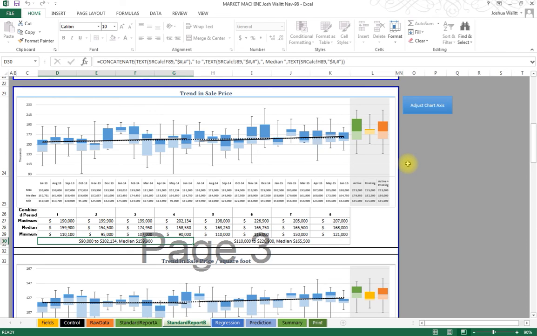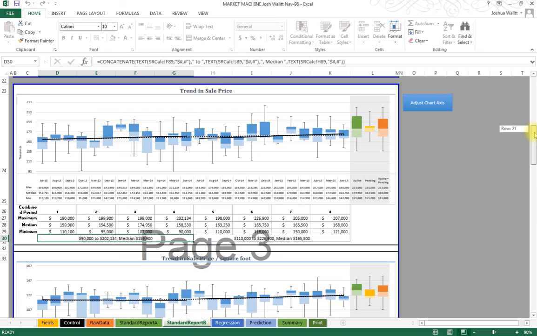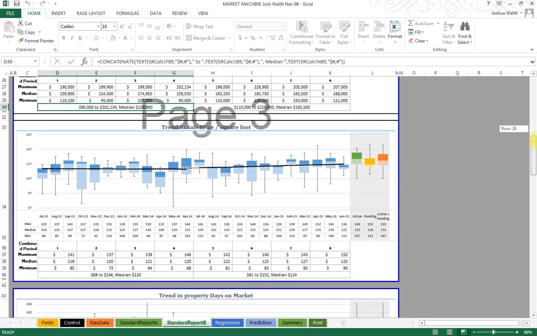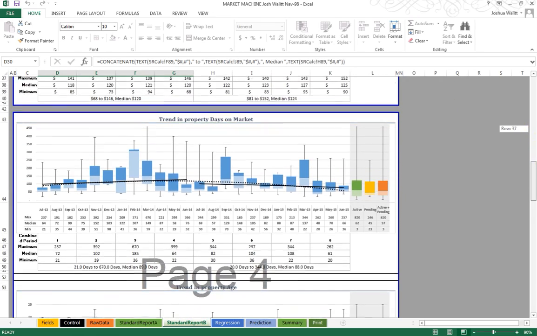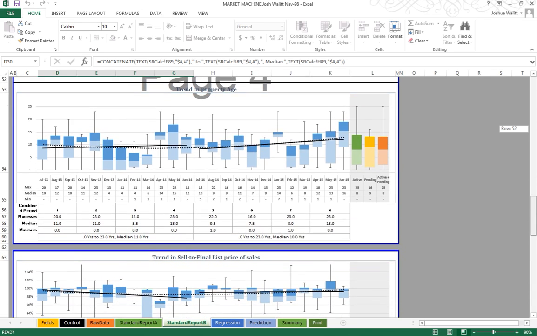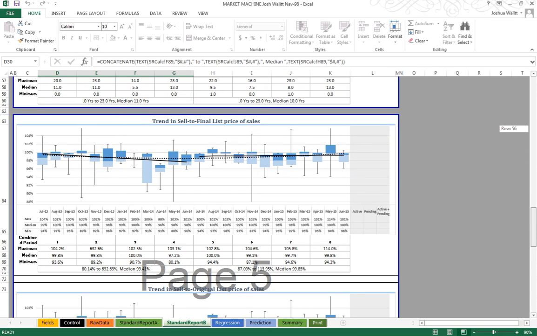So you can really get a whole lot of information out of this without doing search after search after search. And that's what this is designed to do. It's designed to help you crunch the numbers fast so then you can take these charts and all of this data and you can analyze it as the human market analyst and come up with a reliable trend summary in your reports. You can see there's others like price per square foot, days on market, the ages of properties, sell to list ratios, both the final and the original.